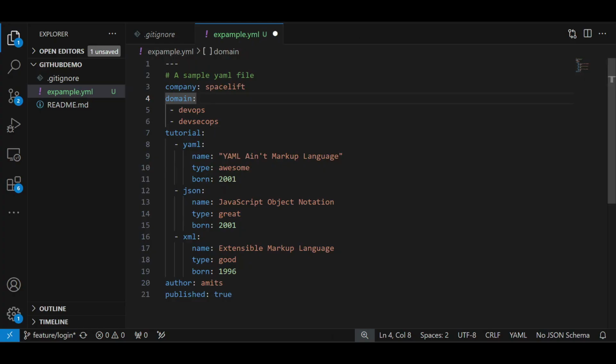So I am in VS Code, and this is one example of a YAML file. First of all, a YAML file has the file extension .yaml or .yml. Both are valid, and we can use them interchangeably in many places. So there is no issue with that. Either use .yaml or .yml.